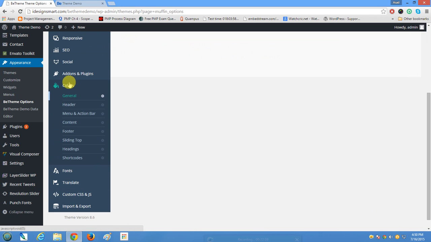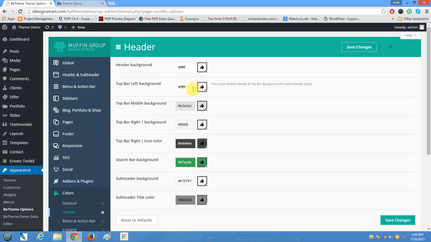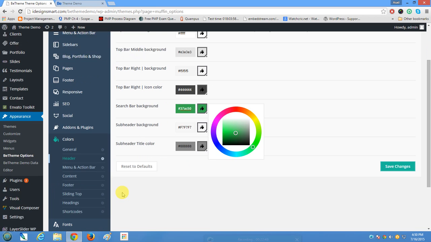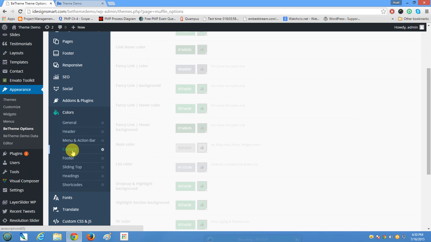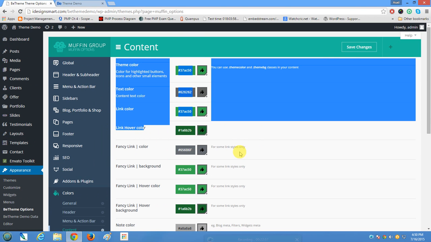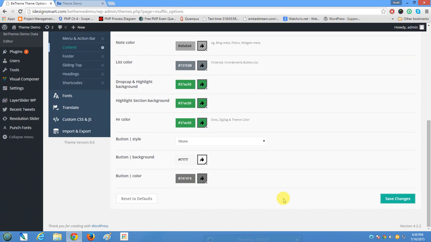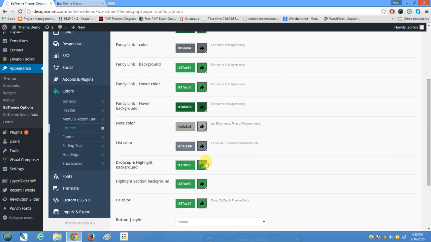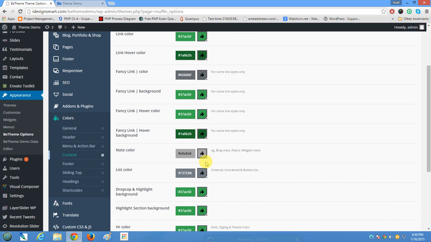All the colors, it's giving you complete control over. So the colors right now are configured like that. You could click on the color and select whatever you want. So for the content, it has all the colors, and you can go through. Text color will be this, link color will be this, when you hover over it will be this. So it's a great thing that you don't have to worry about writing custom CSS for that kind of stuff.